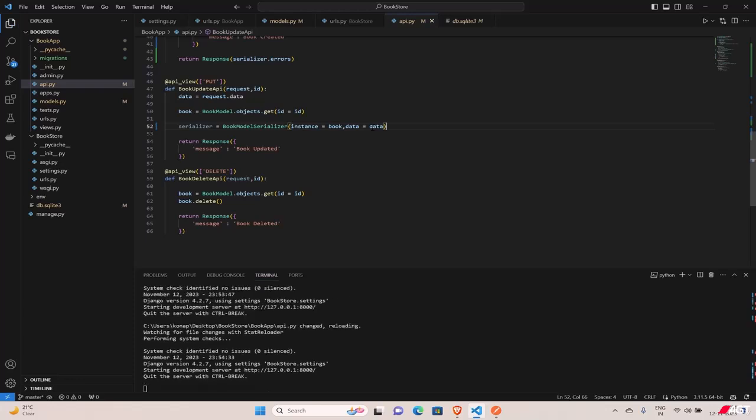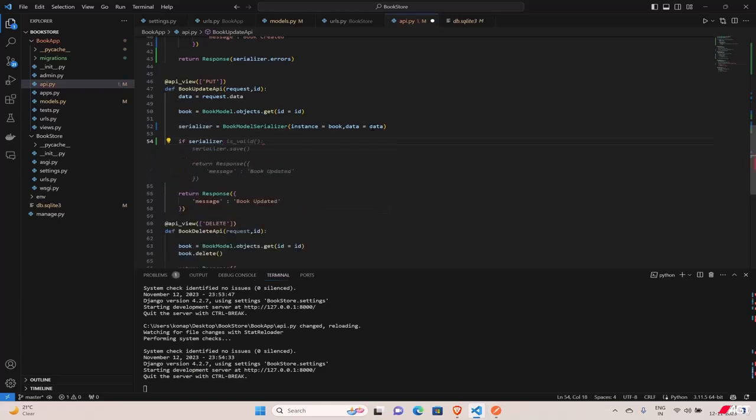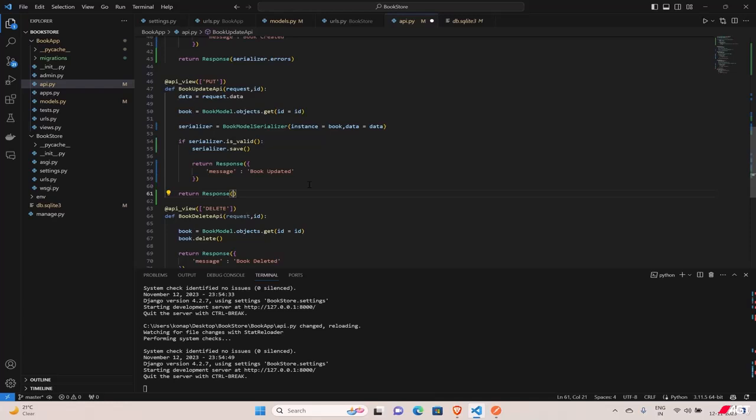And during the PUT request, we need to validate as well. So if serializer.is_valid, serializer.save, book updated. If not, we are just going to return book not updated or any other error message. Or we can also mention serializer.errors, where the serializer automatically provides the errors. So that's all about the PUT request.